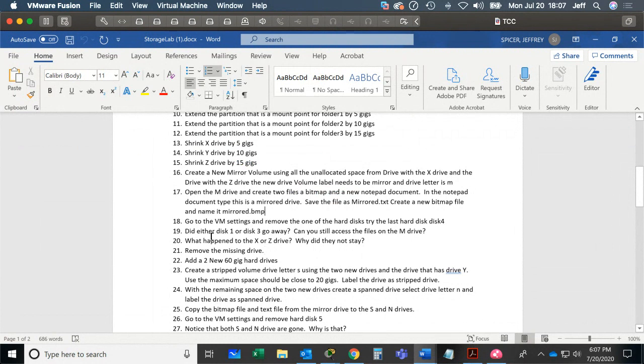Then go to the VM settings and remove one of the hard disks, and try to remove the last hard disk, disk 4, which should be your Z drive. Did either disk 1 or disk 3 go away? That's the question, so answer that question. Can you still access the files on the M drive, yes or no? And what happened to the X or Z drive? And why did they stay, or why didn't they stay?